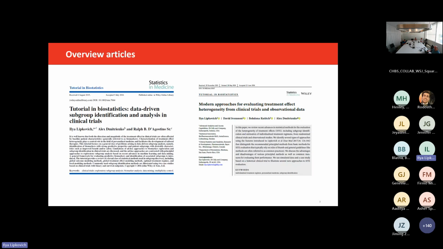I want to start by advertising our recent tutorial in Statistics in Medicine on modern approaches for evaluating treatment effect heterogeneity, which is a follow-up of our earlier tutorial published in 2017. So this talk is based on that recent tutorial.